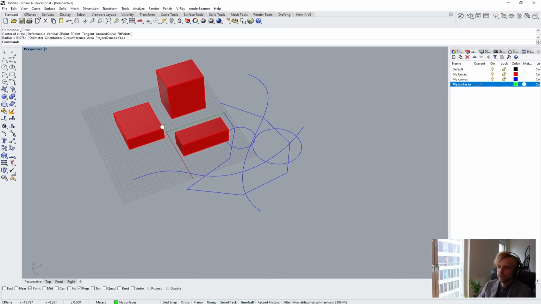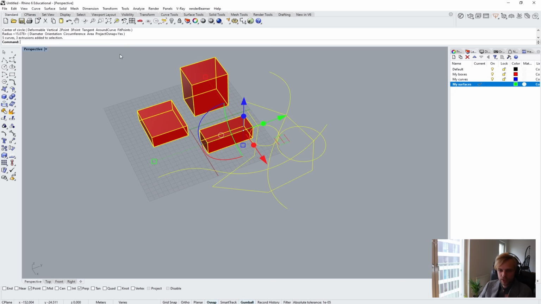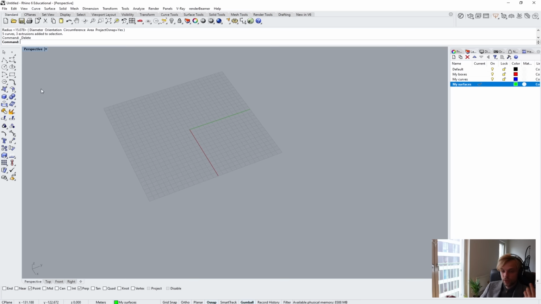So probably before we finish up this introduction, let's move through creation of geometry, right? How to create geometry and how to modify it. So I have my three layers here, and I have them set up in a way that I have my curves, my surfaces, my boxes, right? Technically, I should have one more layer that's called my points.